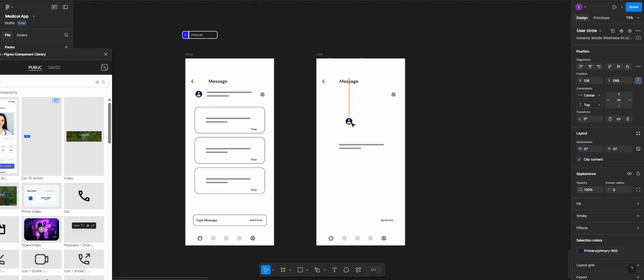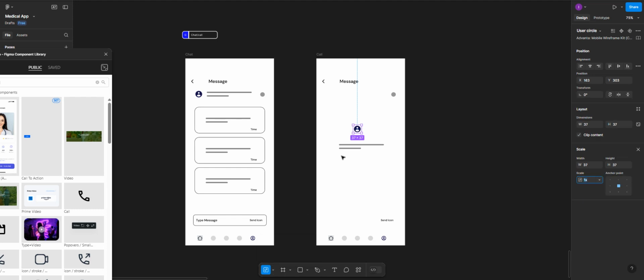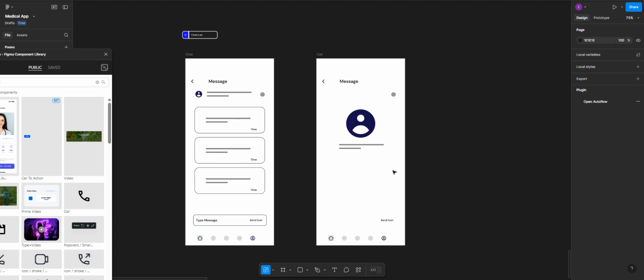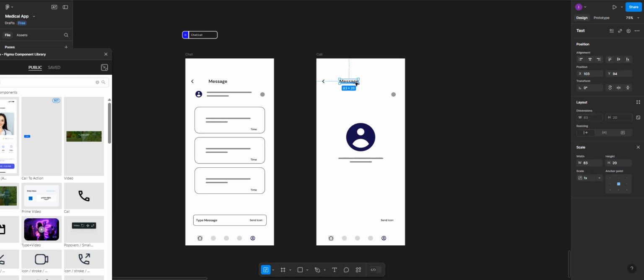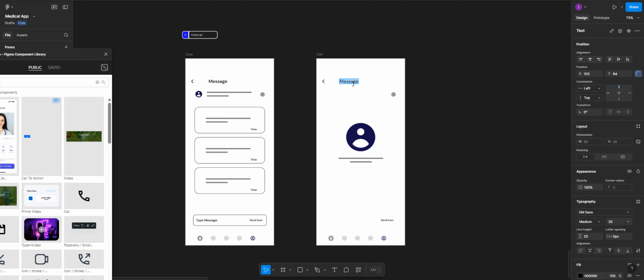That will bring the icon here and expand it using your scale tool, and you keep it in the middle of the frame. Select both of them and also align them to the center of the frame. Okay, so here is going to be call.